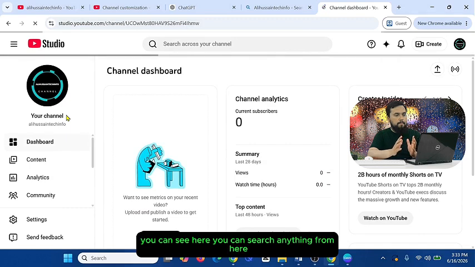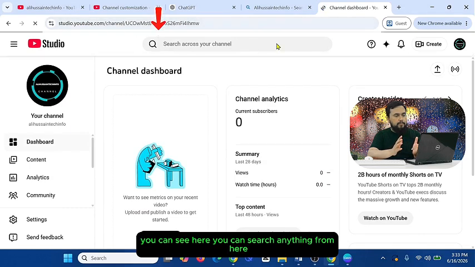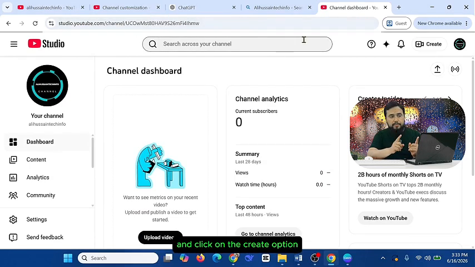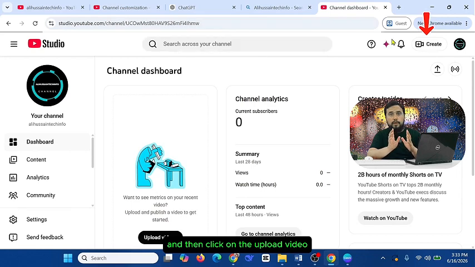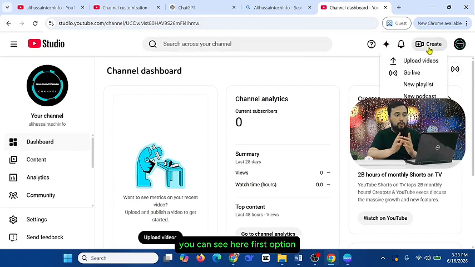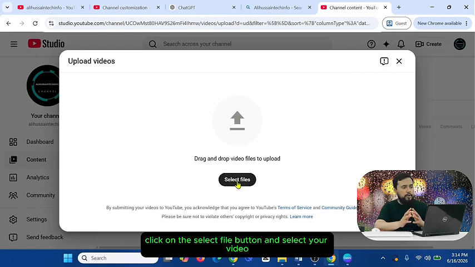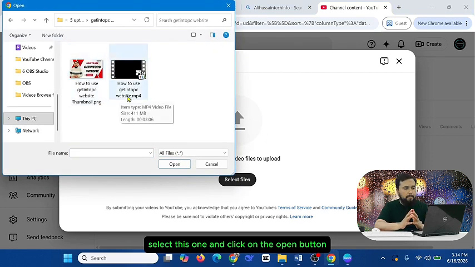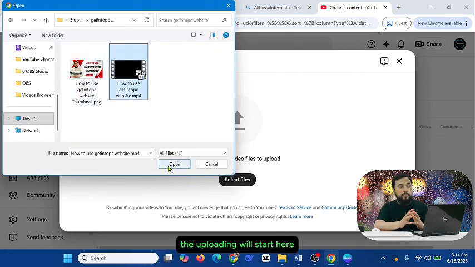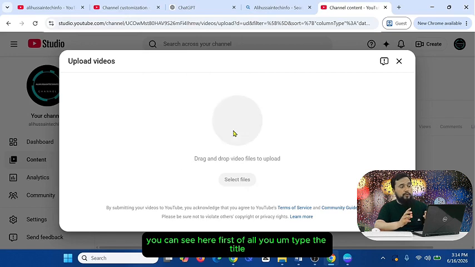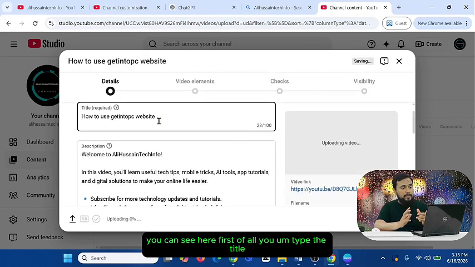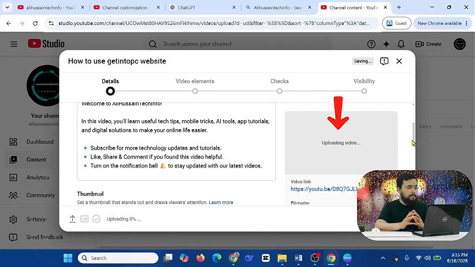You can search anything from here, and click on the create option and then click on the upload video. You can see here, the first option, click on the select file button and select your video. Select this one and click on the open button. The uploading will start here. First of all, you type the title. You can see here the video uploading has started.